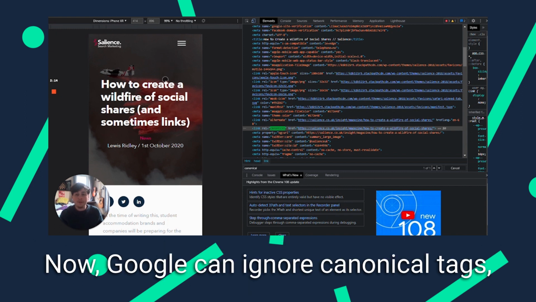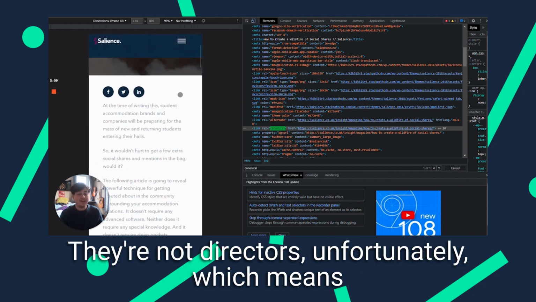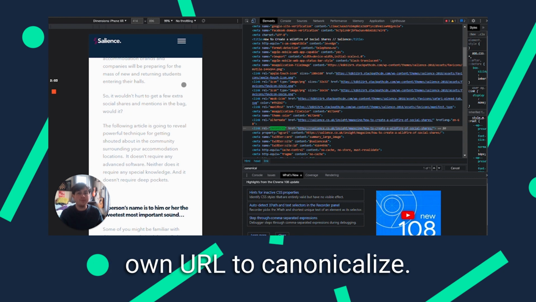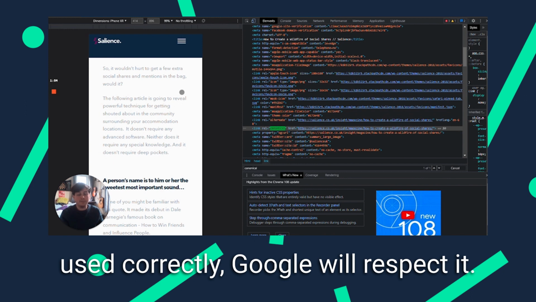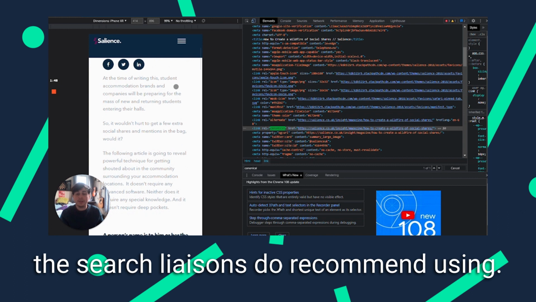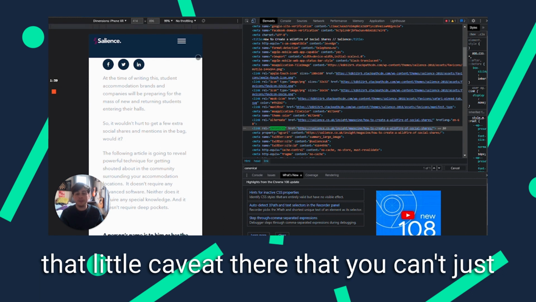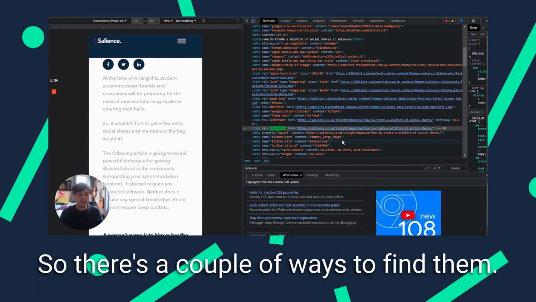On that point though, Google can ignore canonical tags, which can be a bit annoying. They're not directives, unfortunately, which means that Google can sometimes choose its own URL to canonicalize, but more often than not, if they're used correctly, Google will respect it. It's something that Google itself, the search liaisons, do recommend using. So yeah, they are important, but there's just that little caveat there that you can't just use them to remove any page from search.